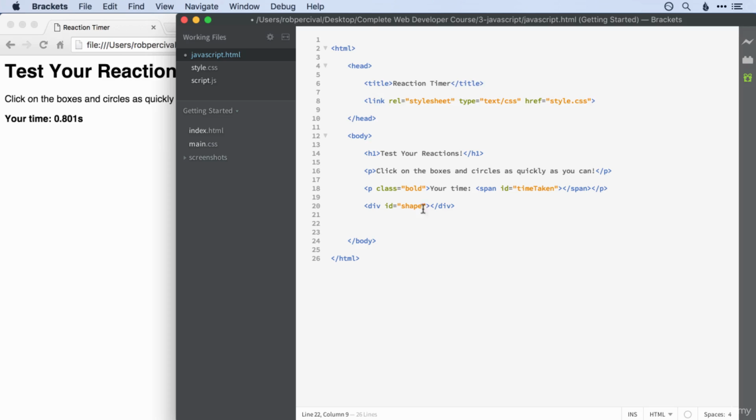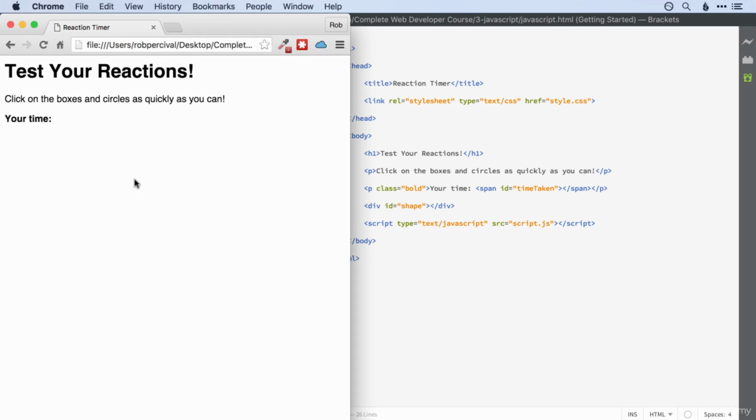So I'm just going to pop it at the end, and we do this using script as before. And as before, we give it a type of text/JavaScript. And this time, instead of an href, we give it an src, short for source, just like an image. And then we select our file, so script.js. And for script tags, we need to manually close them like that, unlike link tags. So let's have a look. That should work in exactly the same way as before, and it does indeed.